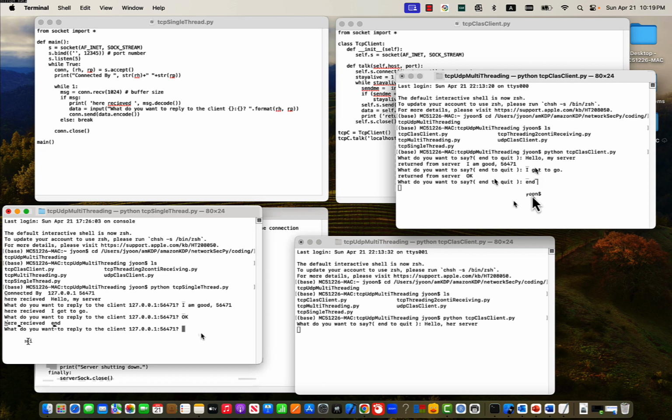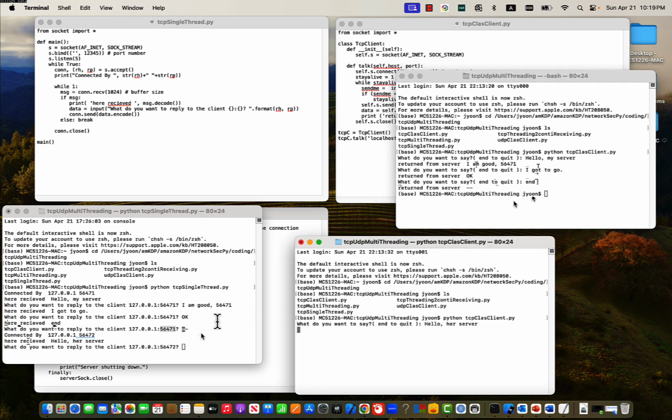After this is disconnected, now it is connected by 56472. So far what we did is 56471, which is this guy. But this guy's connection is stopped. Now that is connected by this, right? So originally this guy says hello host server. Finally that message came up because this server, by the single thread, now established the connection for these port numbers, right?